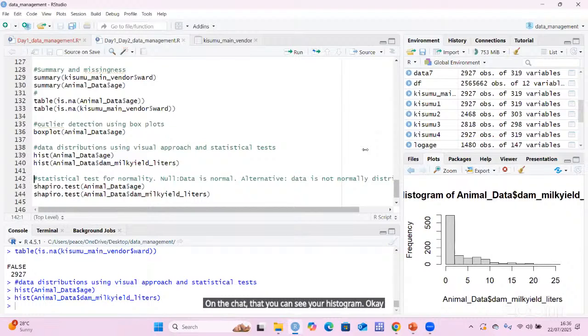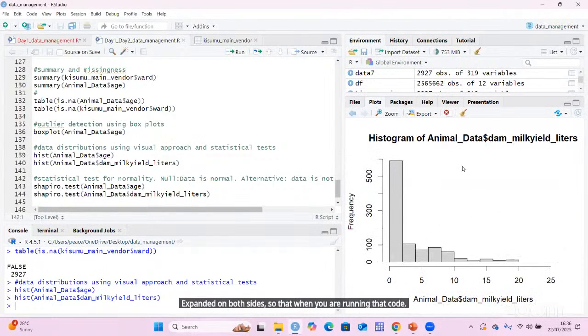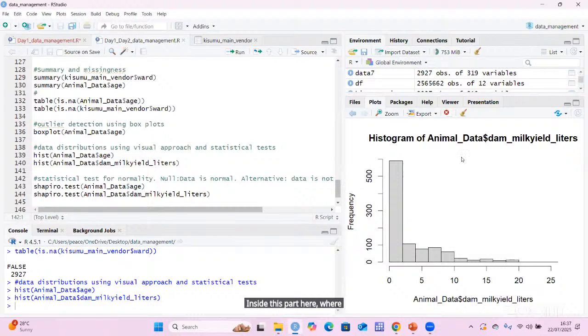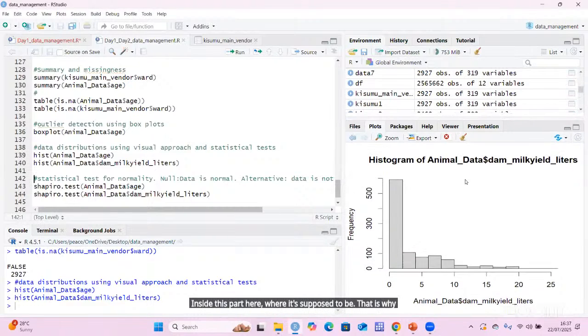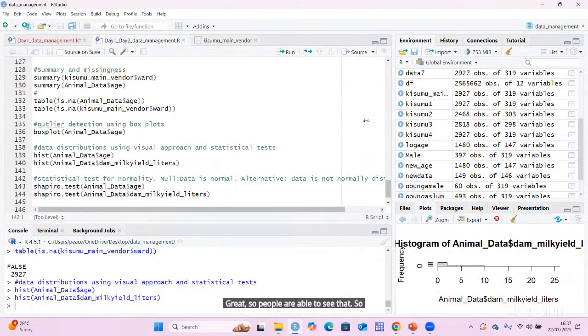Okay, that is great. Error in the plot, figure margins. So Eric, if you're getting this error, look at my screen again. Please expand this part here on both sides so that when you run that code, the figure fits. It's not fitting inside this part where it's supposed to be, and that is why it's saying the margins. Okay, great. So people are able to see that. That's perfect. Somebody's asking about outliers.